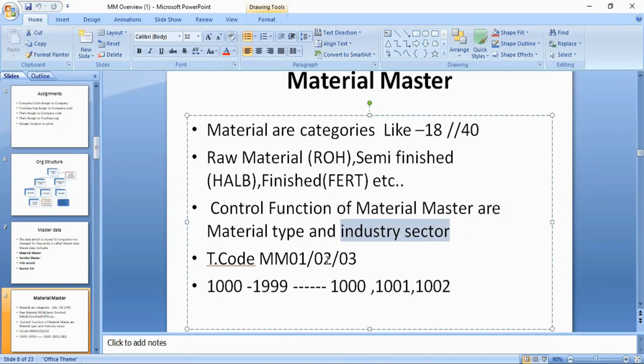Here we are going to learn the standard configuration, how you are going to do it, and how to create the materials one by one. If you want to create the materials massively, how you are going to create them. So these things will be covered in the material master.